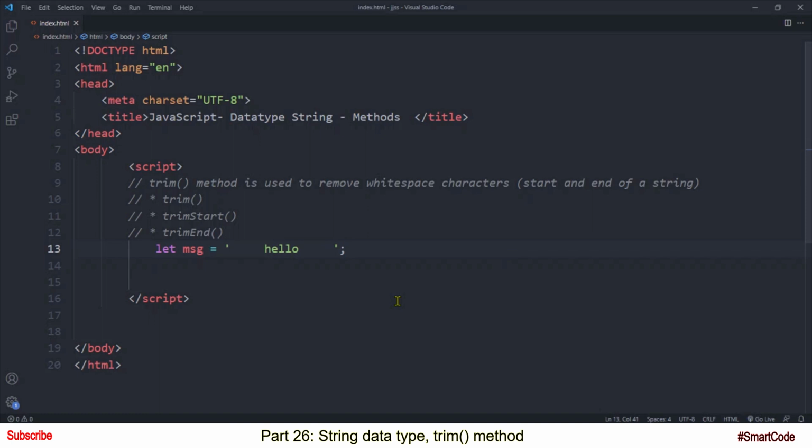So this is gonna be our tutorial number 26 and we will be learning the trim method. Trim is a string method. The trim method is incredibly useful and it is used to remove white space characters from both sides of the string. We use the trim method in most cases.